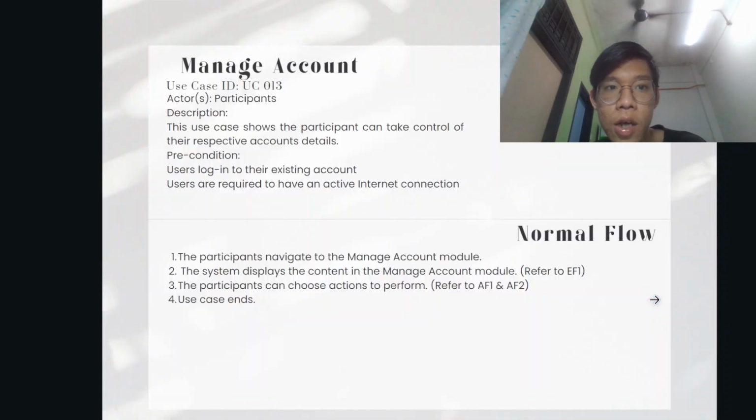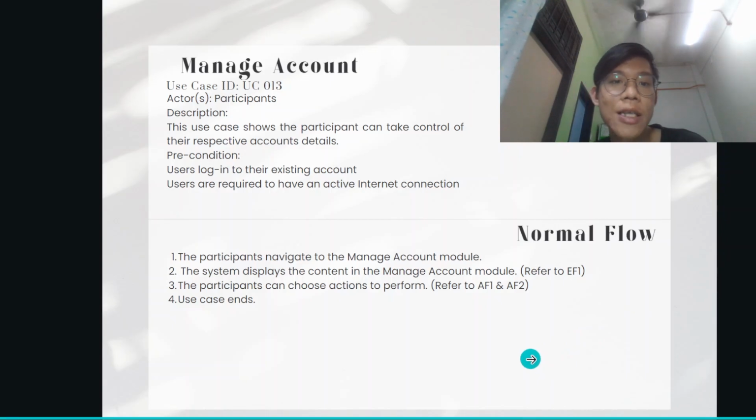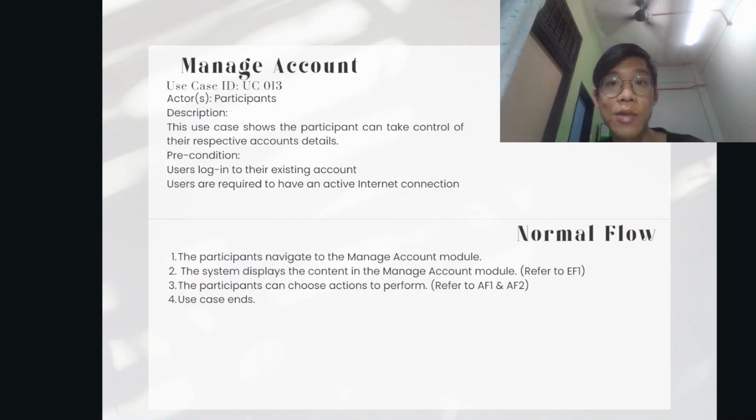Alright, so right now I will present to Doctor regarding the manage account use case. Basically, for the manage account use case, the actor targeted is the participant, where this use case will clearly demonstrate how the participant can take control of their respective account details. And the precondition is that the users need to log into their respective account, and they need to be connected to an active internet connection.